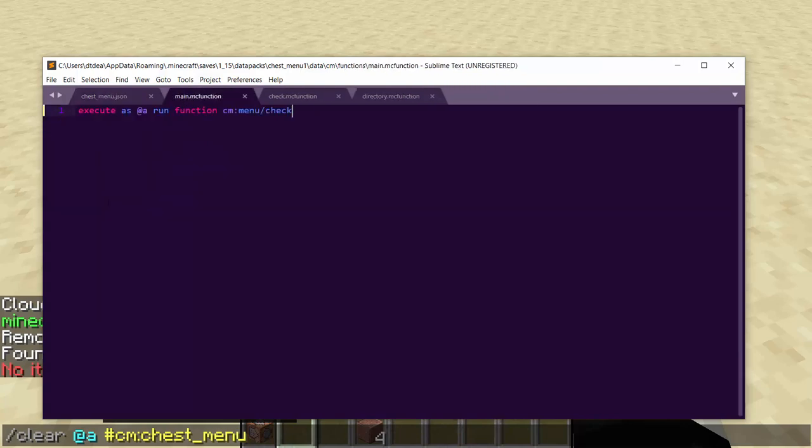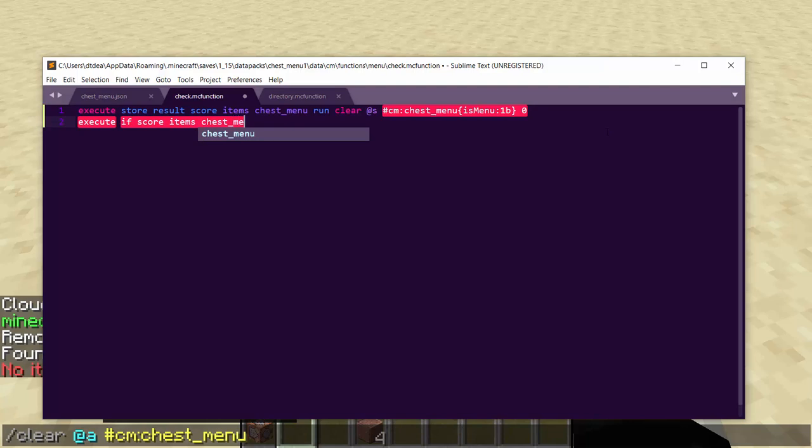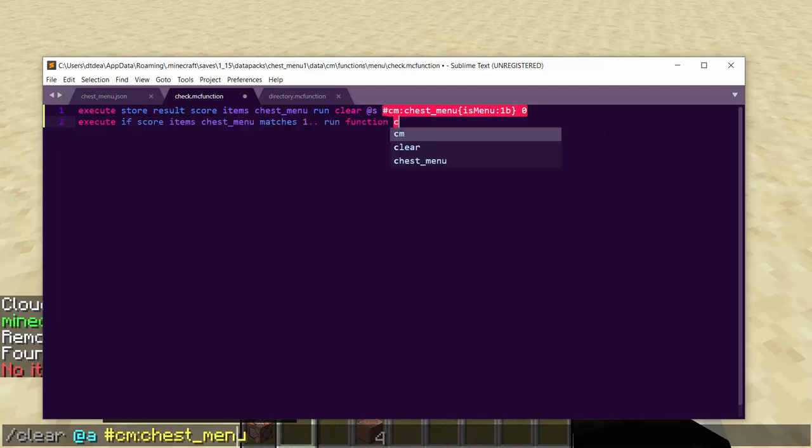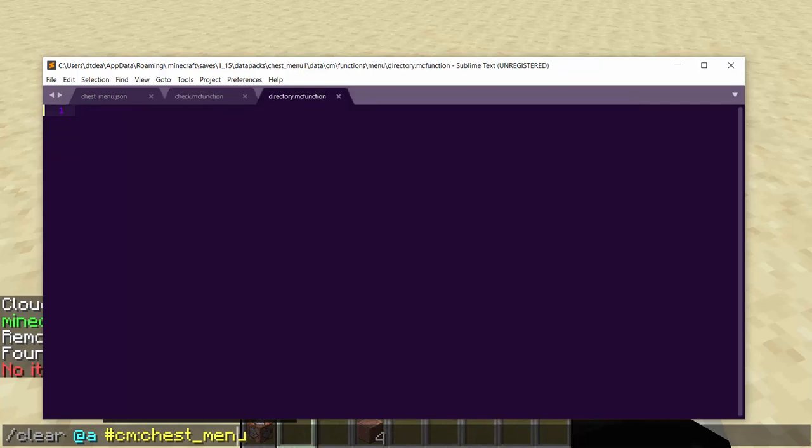We'll build this, so we'll keep it on the left. This will never change, so we'll close it. This will never change, so we'll close it. But we're going to keep this open because we're going to build off of it. All right, so if we have any of these items that have the tag, then this score here will be a different number. So execute if score items chest menu matches 1 or bigger, run function cm menu directory. So now you only run the directory if they have at least 1 or more of the items. So now we can start actually figuring out what those items are.